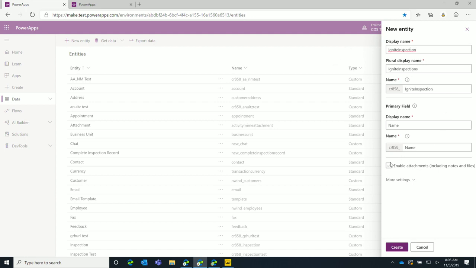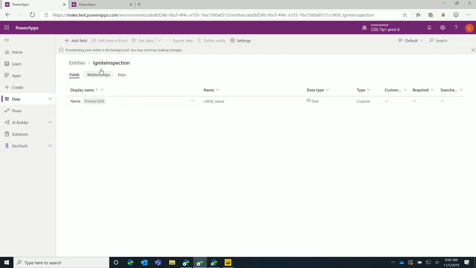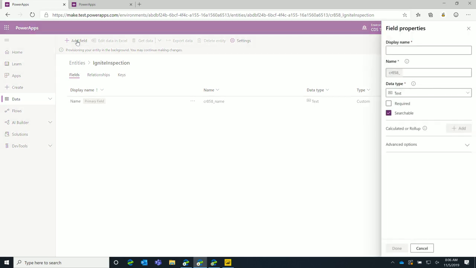Note, I am not going to click the Enable for Attachments capabilities. This is the way that you used to do this in the past. There is now a better way. I'm going to click Create, and while it's creating my entity, I'm going to start adding fields.